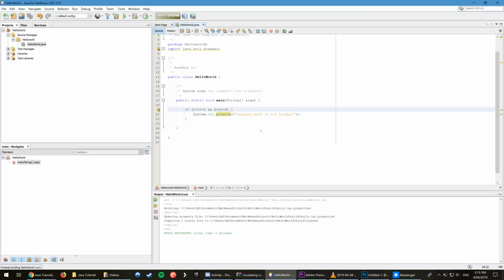The other option you have is or. So with or, only one of them has to be true. It's one or the other. If both of them are true, that's just as good. If none of them are true, well, neither is true, so it won't print.